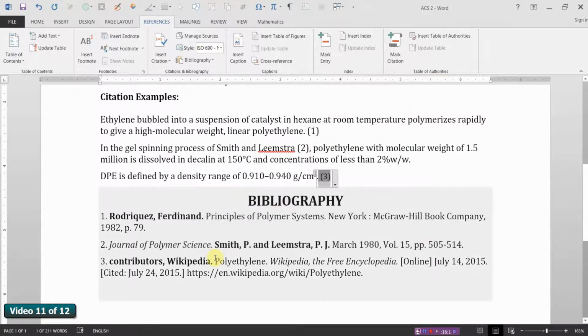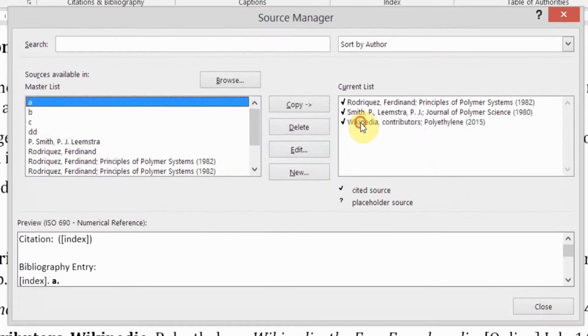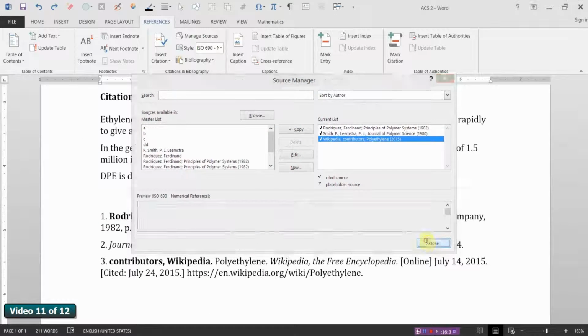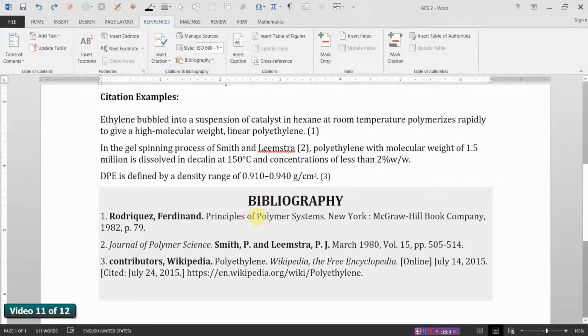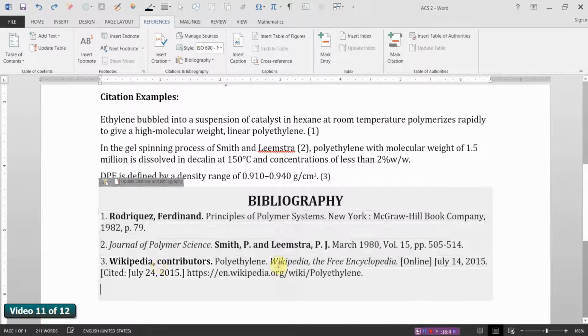Now you'll notice that the change hasn't been made here. Let's go back in and see what's happening. Manage sources. Wikipedia contributors. This is the way the citation should be listed, Wikipedia, comma, contributors. So it is corrected, but it hasn't been updated here in the bibliography. So go ahead and close that. If I simply then right-click anywhere in the bibliography and choose Update Field, notice it makes the change as required.